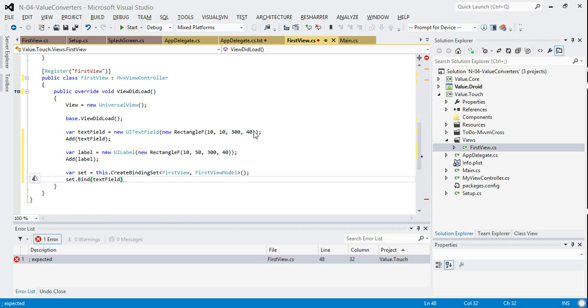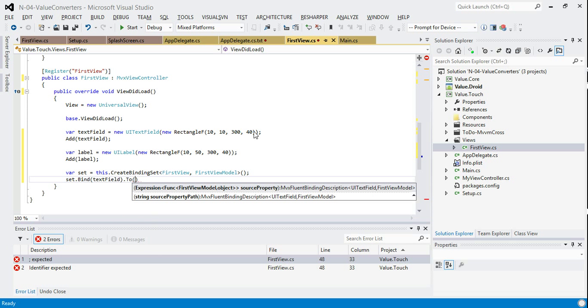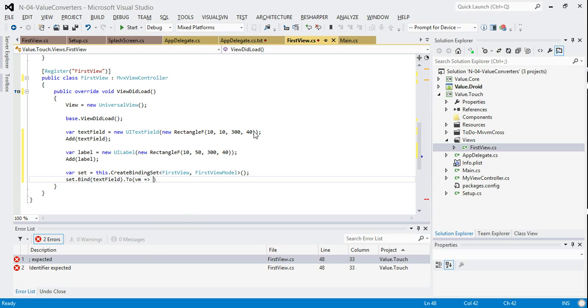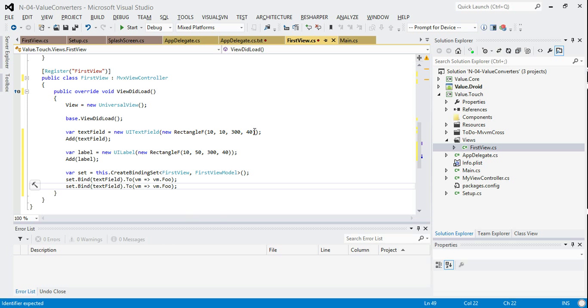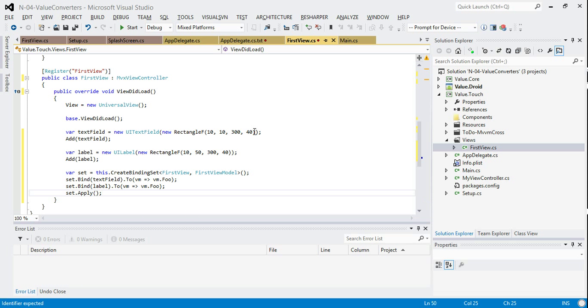So the first thing we're going to bind is the text field, and we're binding it to the view model on vm.foo. The second thing we're going to bind is the label, and again we're binding the label to the view model on foo as well, and then we call set.apply to finish it off.